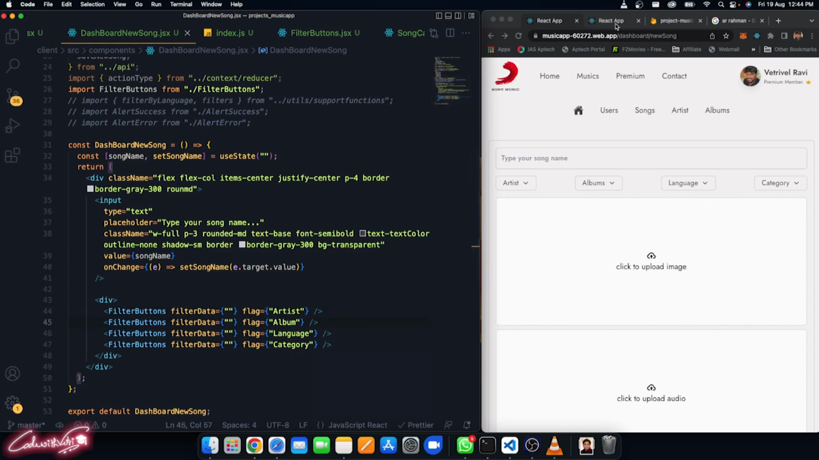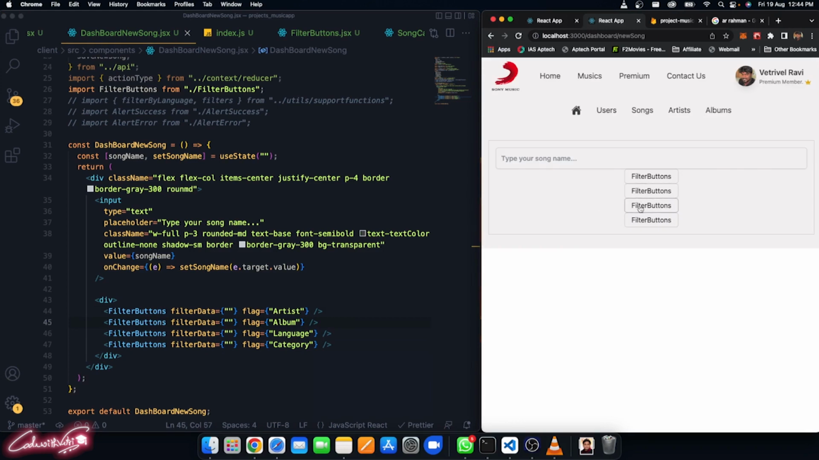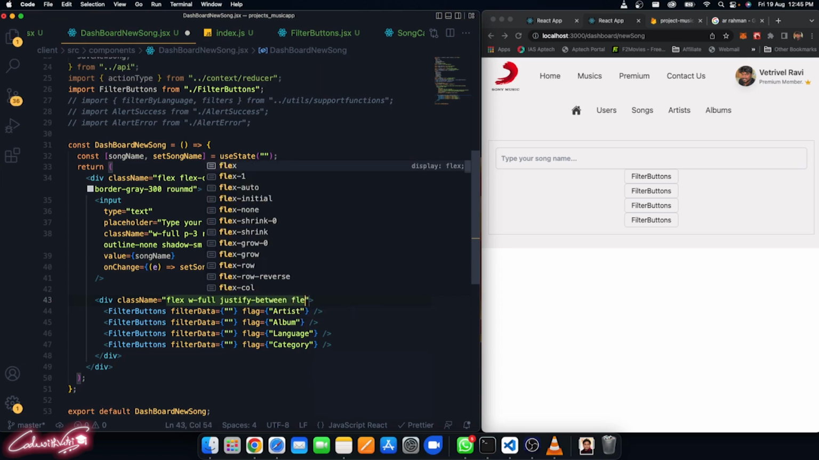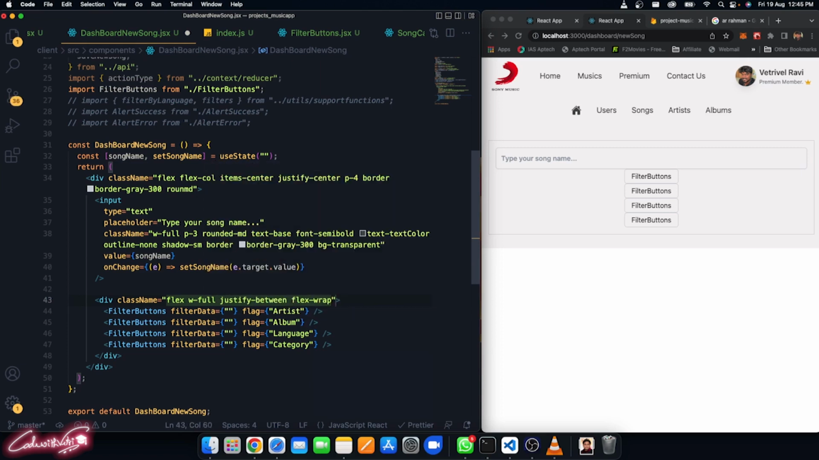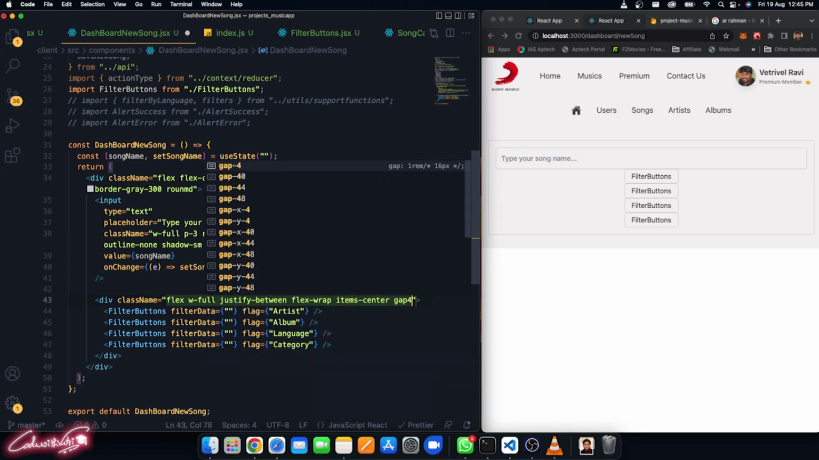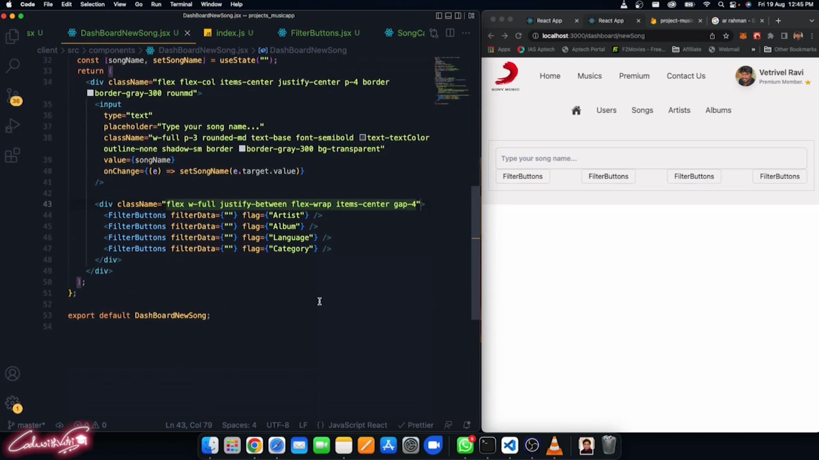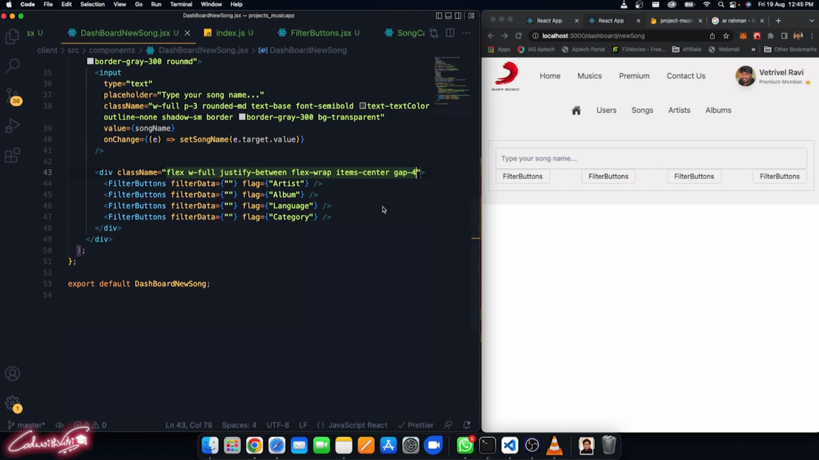If you go ahead and look at how it's reflecting over here, see, it's looking like this. So we need to fix this division, and later we'll fix the buttons and everything. Class name is going to be flex, and width is going to be full, and justify the content between, and flex wrap the content, and align the items in the center, and the gap is going to be 4. Save the changes. Once you save it, now you can see it looks like this, right?